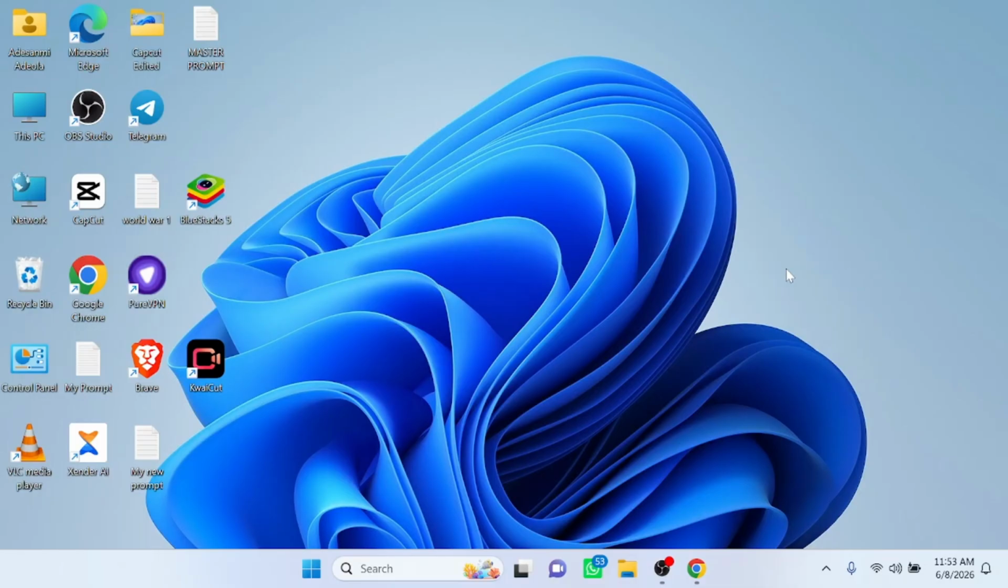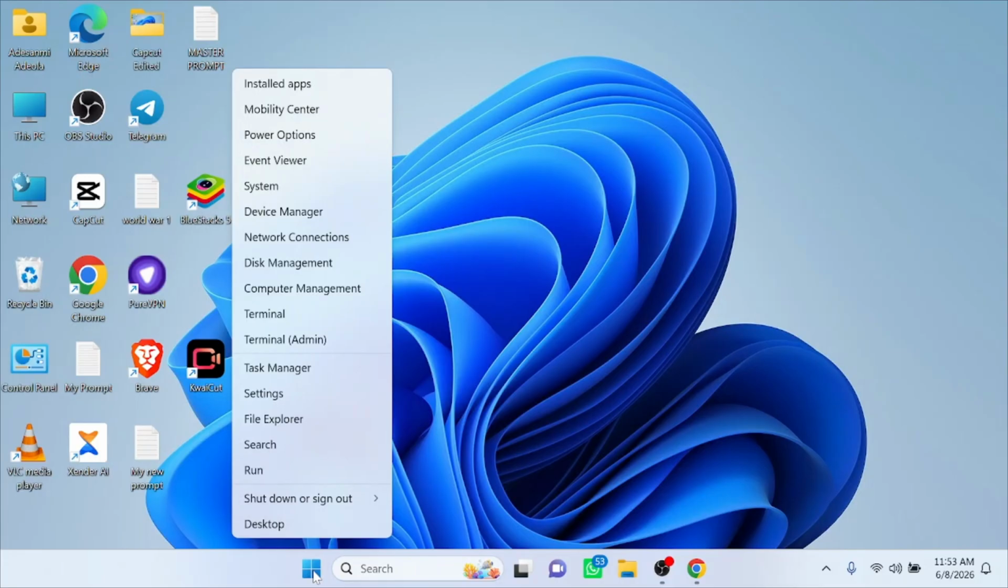So if you want your laptop to run very fast at your fingertips, where you tap on any button, then consider watching this video to the end, because step number 2 is going to be the joker in this process. Right click on the start menu on your device. Now click Terminal (Admin), then click Yes.